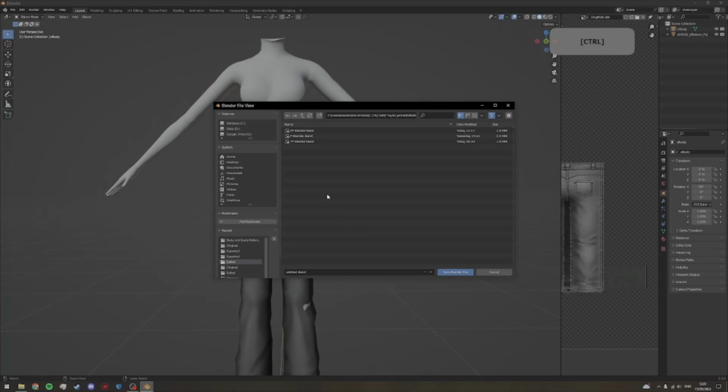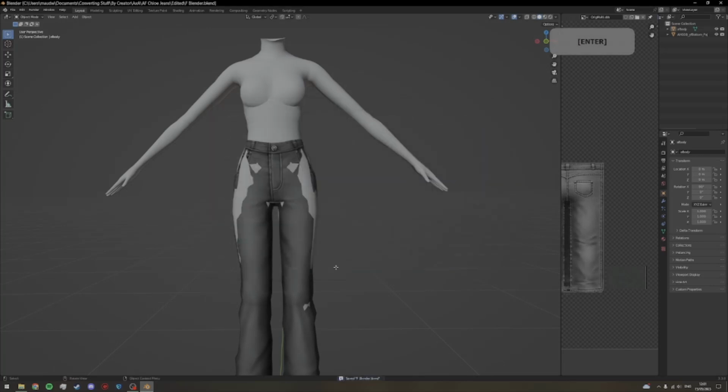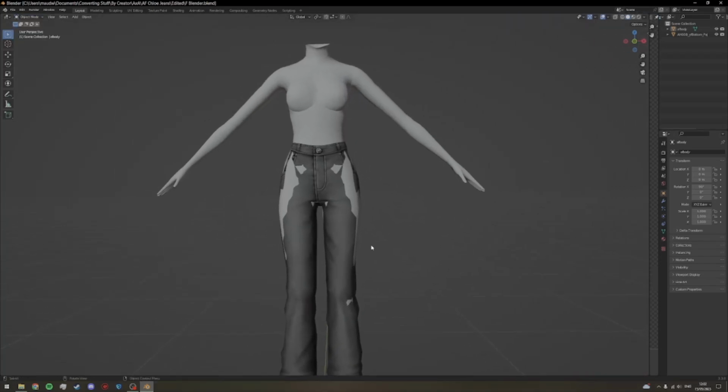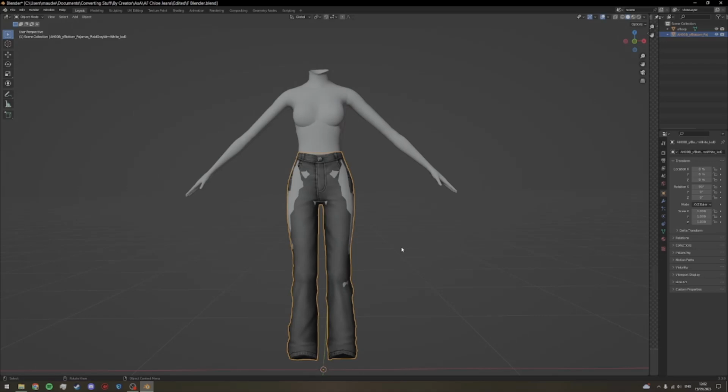First I'm gonna save this already so I don't lose anything in case it crashes or something. I'm gonna call this F Blender. There we go. So let's close this all the way up. I don't really need it right now.